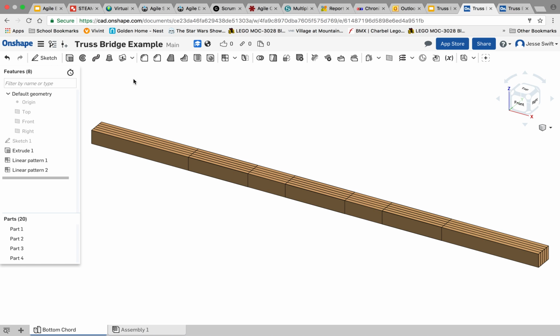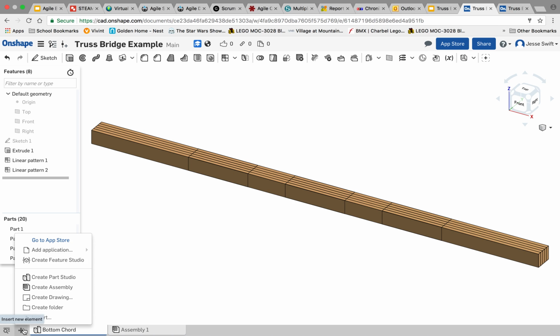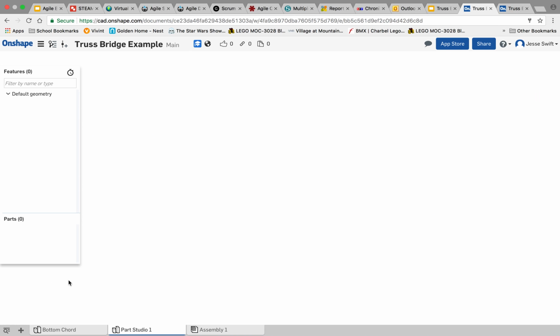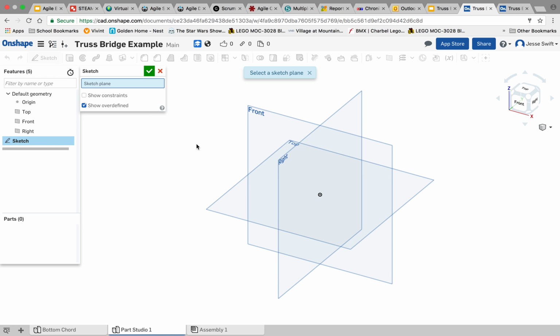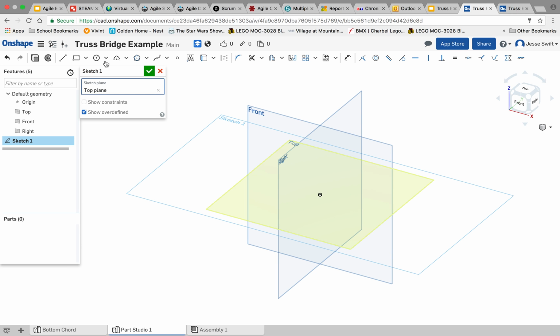Mr. Swift here. Now that we've made a bottom chord, we're going to go through and design our deck. So I'm going to make a new part. And let's start off by drawing those popsicle sticks. So I'm going to sketch this time in the top plane. And I'm going to draw that popsicle stick.